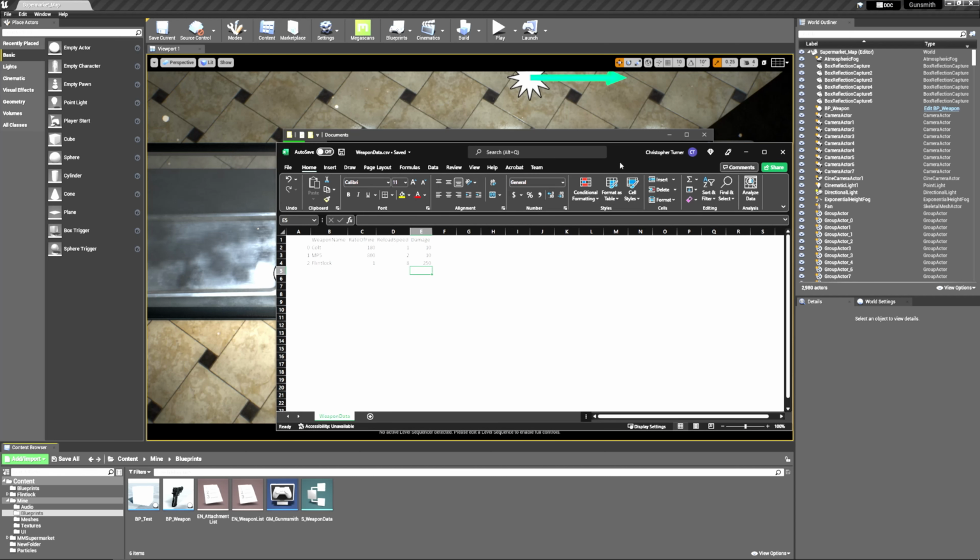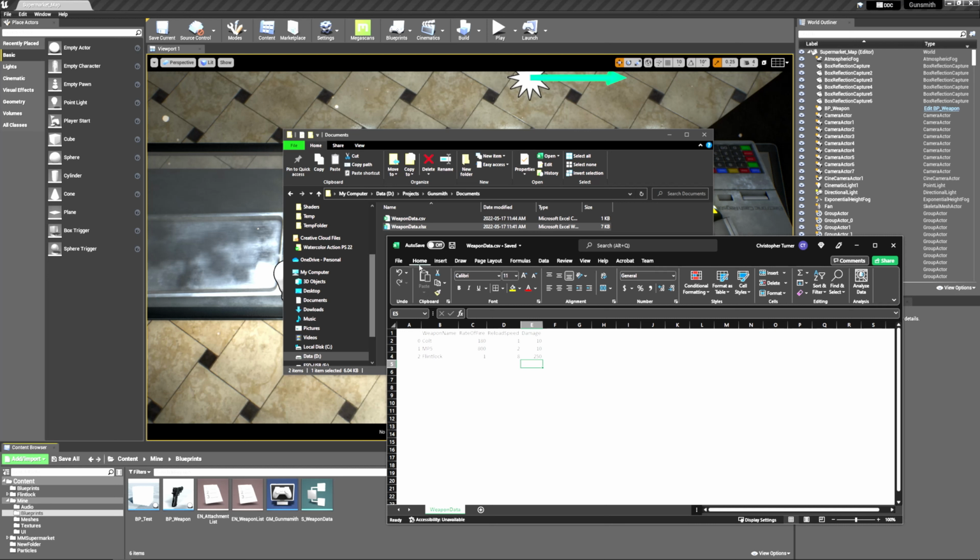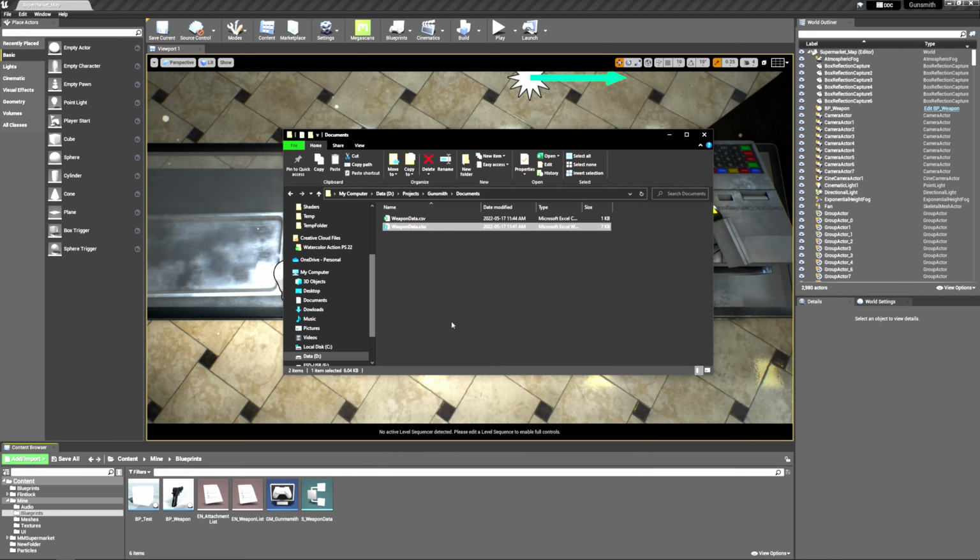And now this part is actually rather important. So I've got my file there. You can see it in the Explorer here. But it's rather important we close the Excel sheet. If you leave the Excel sheet open, Unreal won't be able to import it.